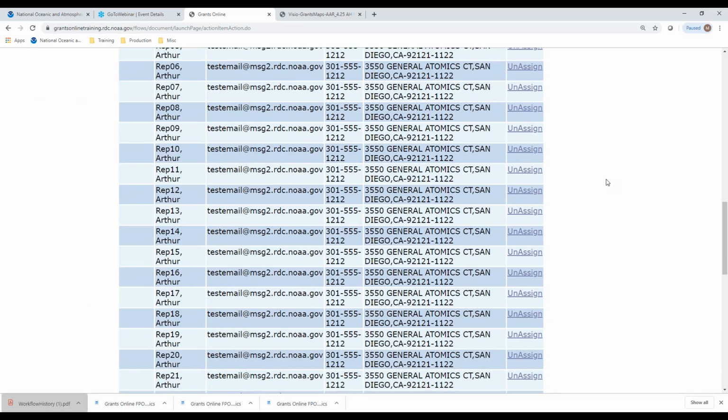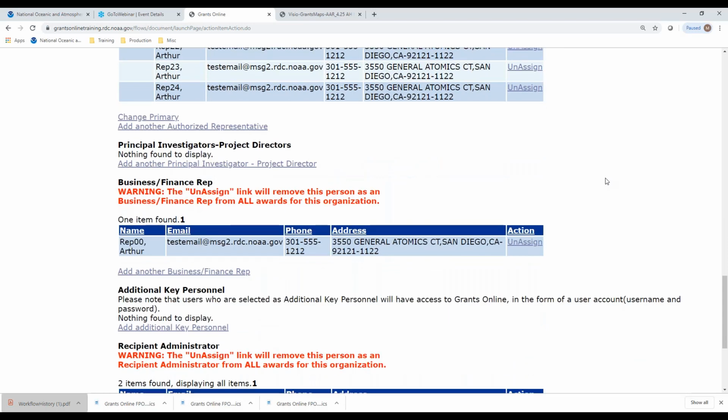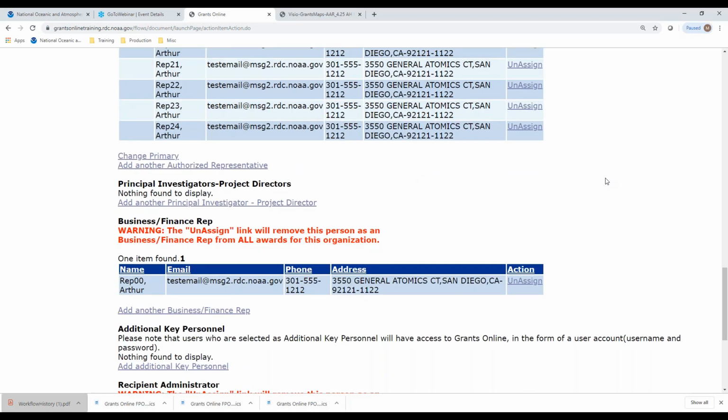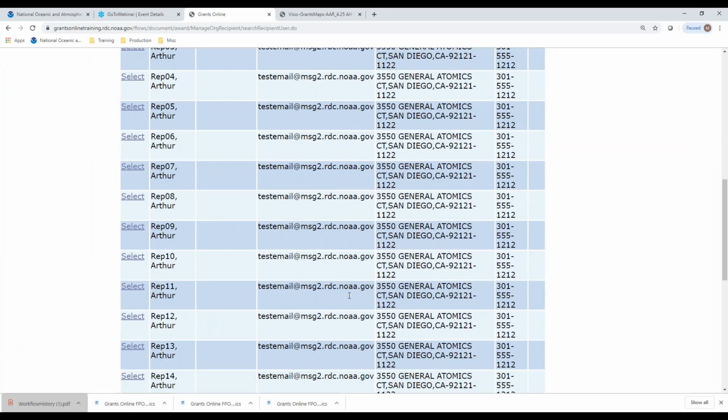As you see, we've got a lot of authorized representatives set up, and this is set up for the purposes of training. But what we don't have on this award is a principal investigator. So this is what needs to be done when this task comes in. We're going to click on this link to add a principal investigator, and they can do their search. Or they actually don't have to put anything in this box, and we can just click Search. All of the users for this recipient organization will show up in the search, so you can select any one of them.